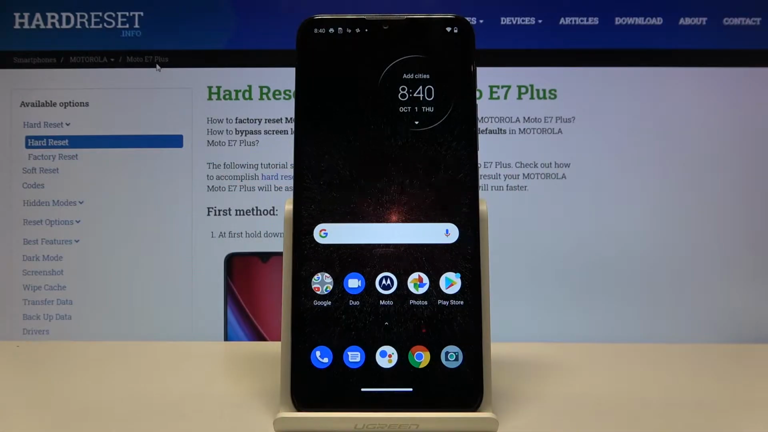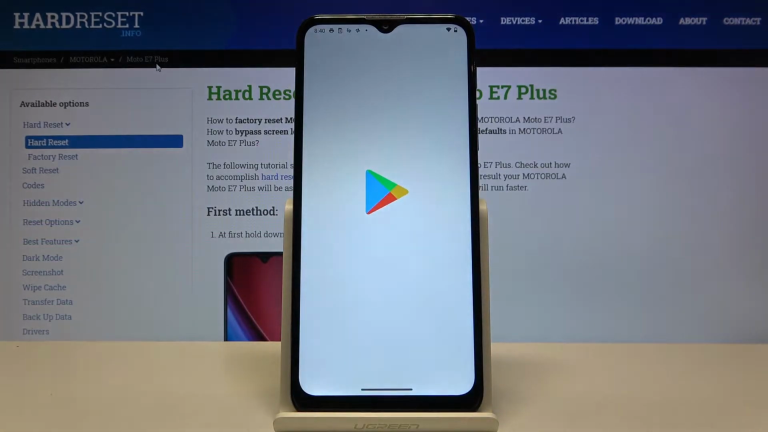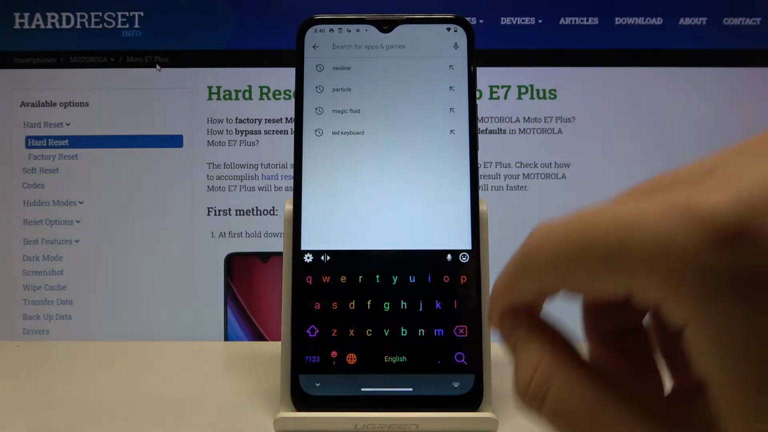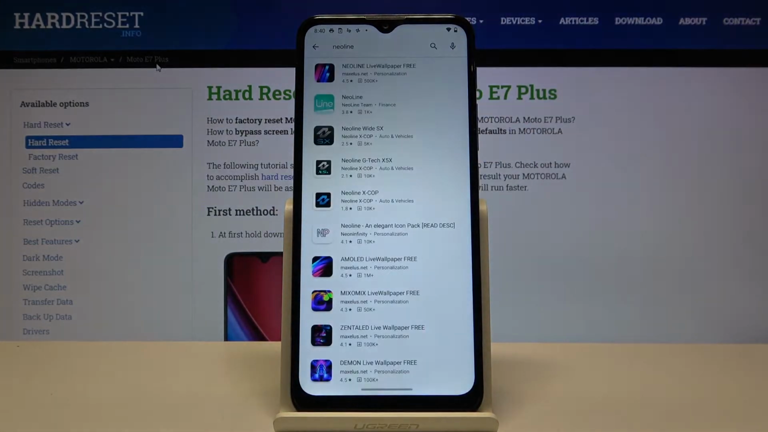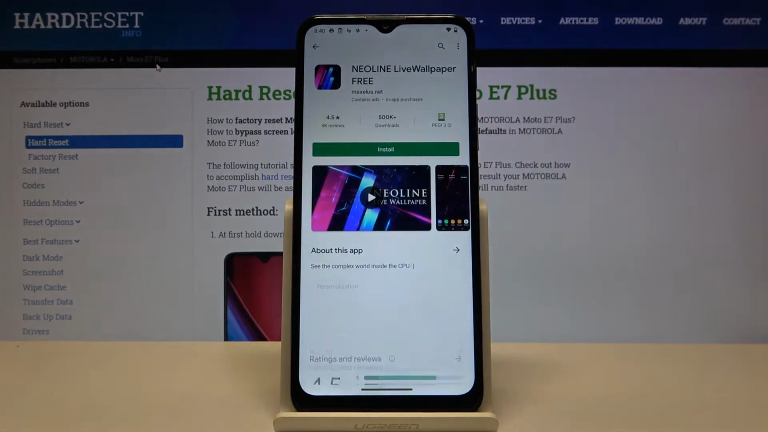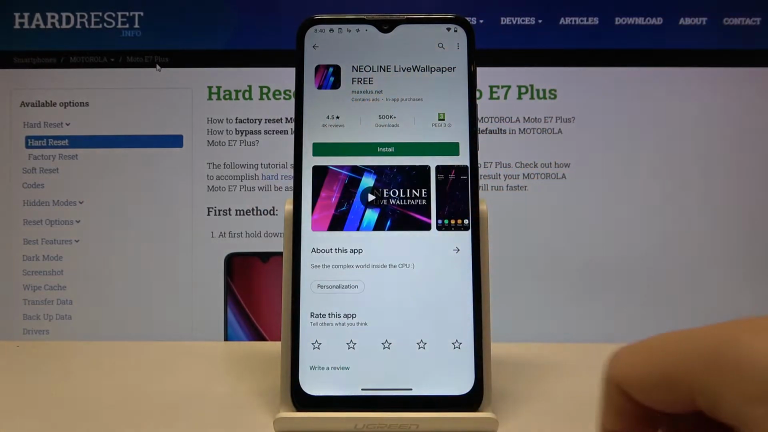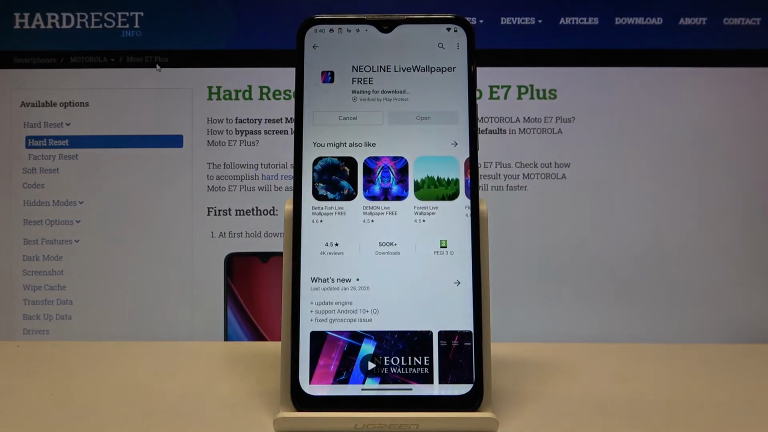Welcome. If you want to get animated Neoline wallpaper on your Motorola Moto E7 Plus, first you have to go to the Play Store, tap on the search bar and type here Neoline. And we have to get this application, Neoline Live Wallpaper free. It's from maxelus.net. So let's get it.